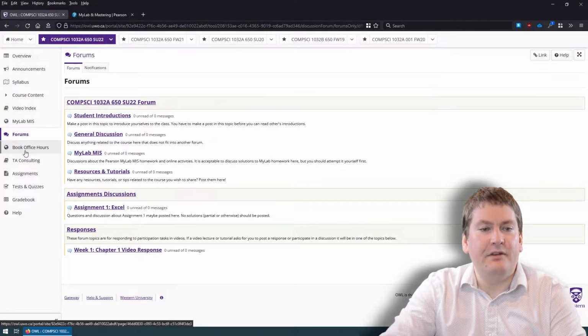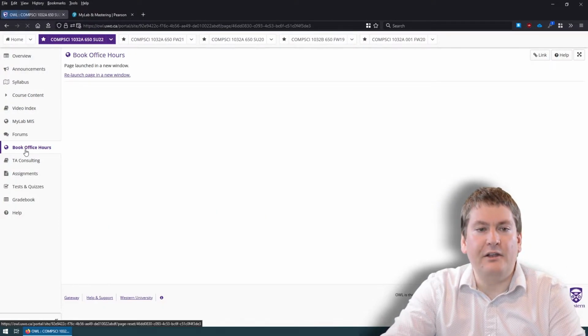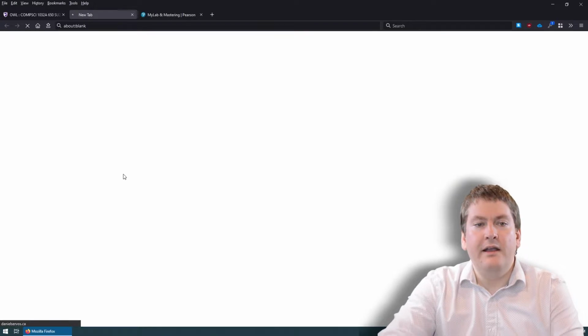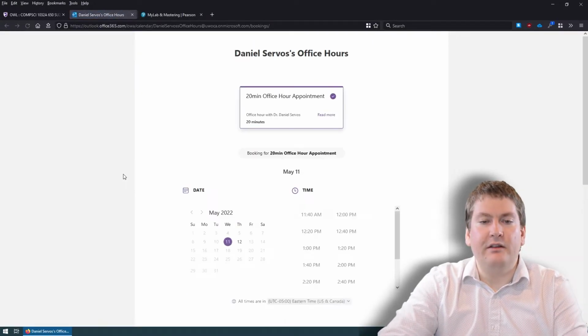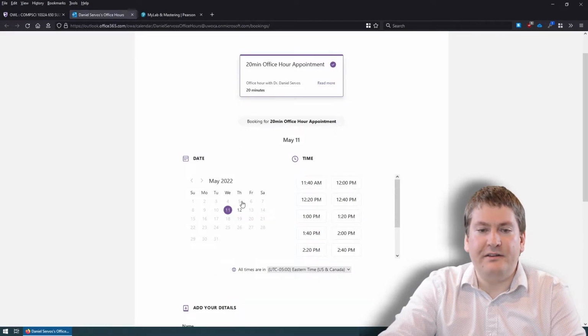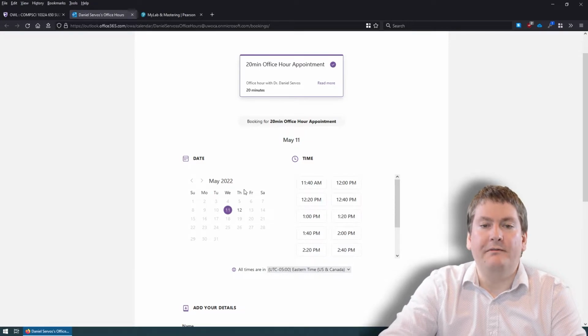So the next tab is going to be book office hours, and this is how you arrange an office hour with me. If clicking on this doesn't automatically open a page, you can just click this relaunch button, and it should take you to a website that looks a little bit like this. Say my office hours, and it lets you select a time and a date for when you want to book an online office hour with me. Again, those would be over Zoom.